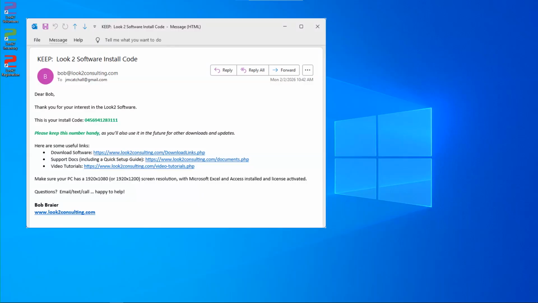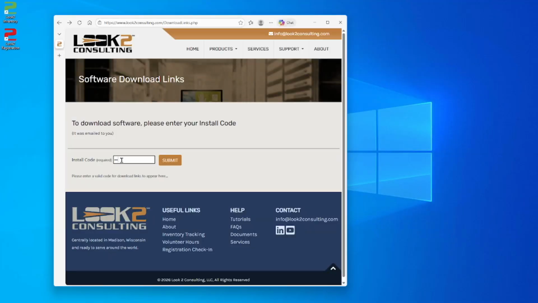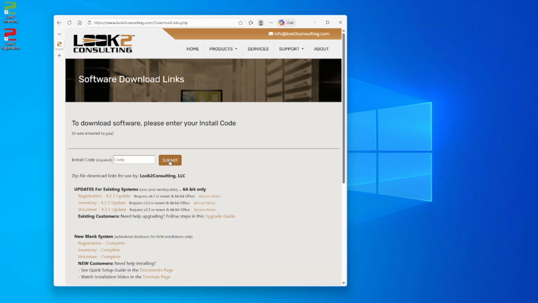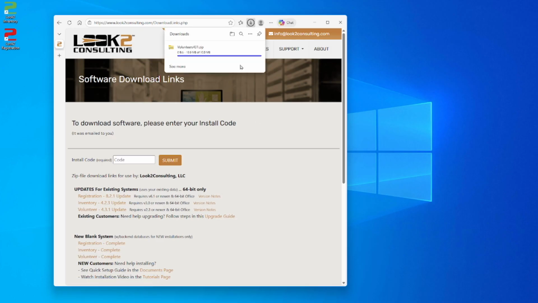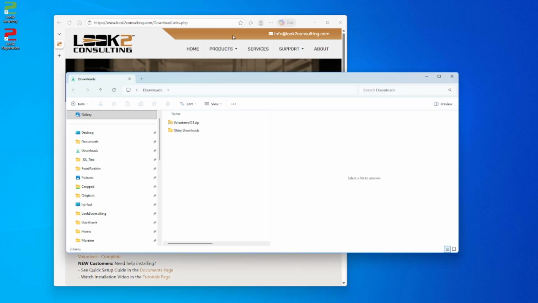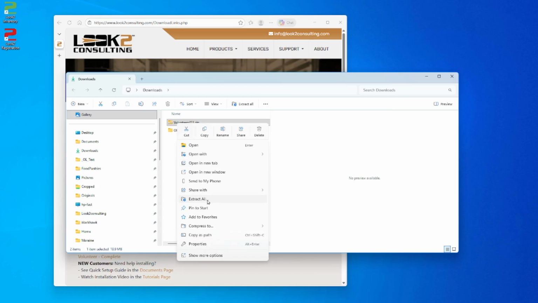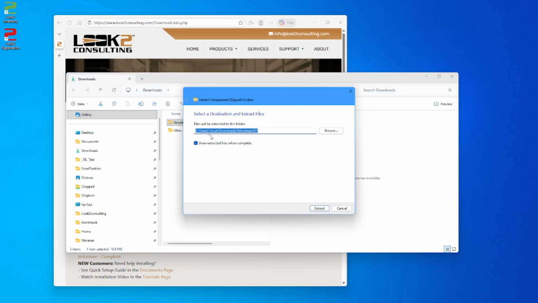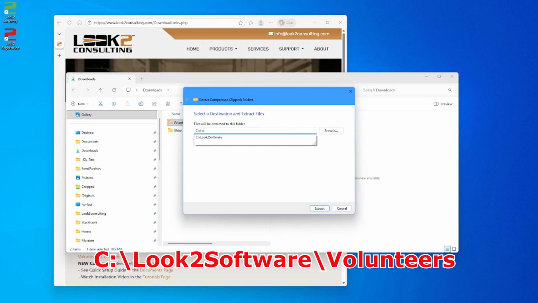You should have received an email with a link to download the software. Enter your install code, click the Submit button, and if this is a brand new installation, select the Volunteer Complete link to download a completely new system. Once the file has been saved to your downloads, right-click on the zip file and choose Extract All from the pop-up menu. Save the files to c:/look2software/volunteers.